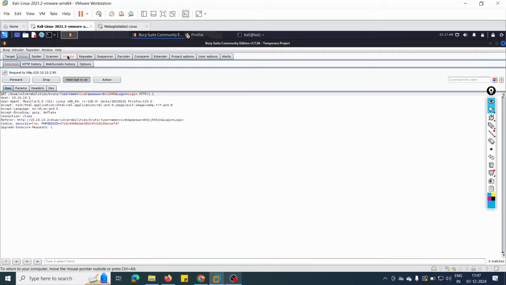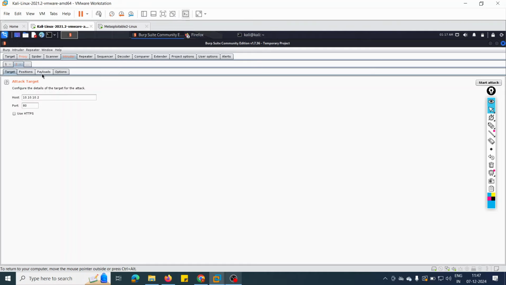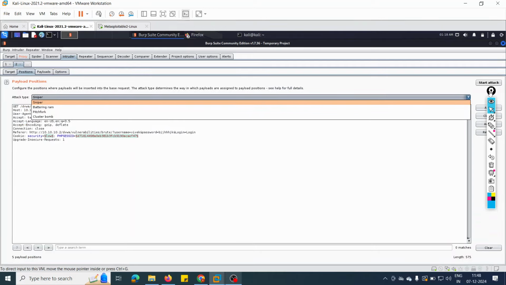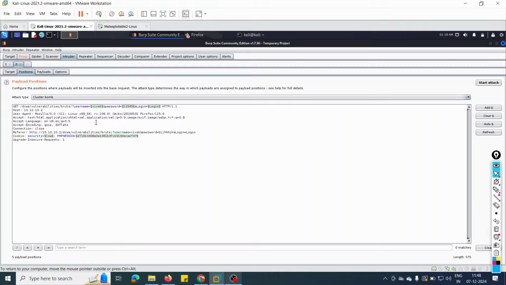Intruder has different settings here, which can actually do attacks also. So you can see the different attack types are there. These attack types are based on what kind of attack you want to do. So we will be using Cluster Bomb. In Cluster Bomb, there are multiple selections. You can see security, PHP, this.